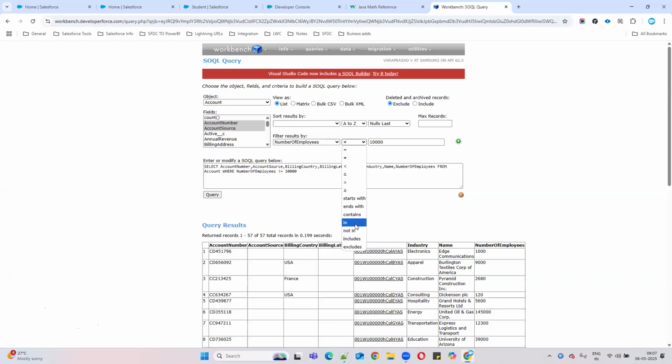So for in, not in, when can we go for in, not in? If you want to check with multiple values, you can go for in, not in. Understand? Clear, madam? And in, not in, all, yes, everything.